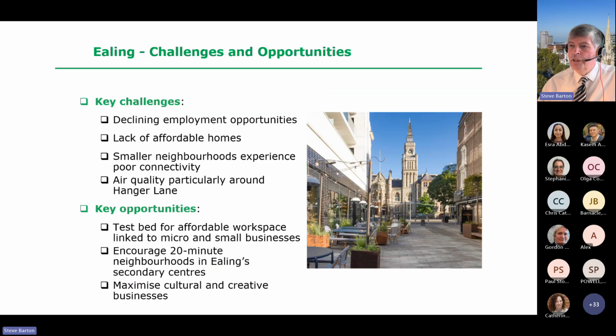In terms of challenges and opportunities, Ealing faces a prospect of declining employment opportunities. Despite its prominent economic role for the borough, the number of businesses in Ealing has actually only grown by 2% since 2015, so one of the lowest growth rates in the borough. Alongside this small growth in the number of businesses, the actual number of jobs in Ealing has actually fallen by 3% over the same period. Another challenge is clearly, as I've already identified, the lack of affordable homes.